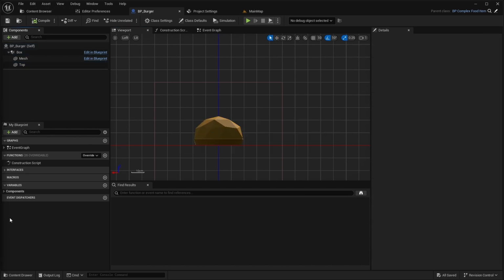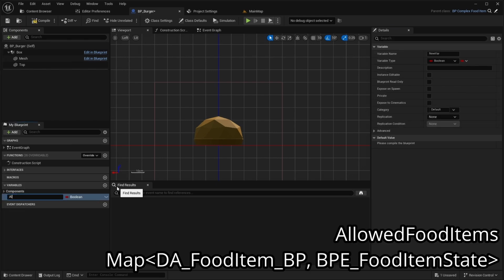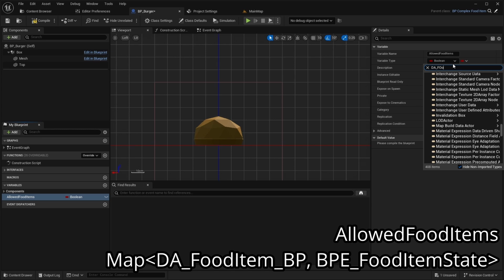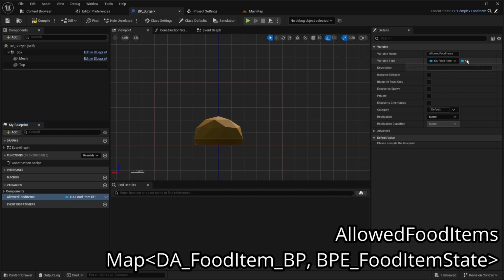For the burger we will create something like a food items whitelist, where we define which food items can be added to the burger and the required state of those items. To do this, add a variable called allowed food items as a map, with DA food item BP as the key and BPE food item state as the value.